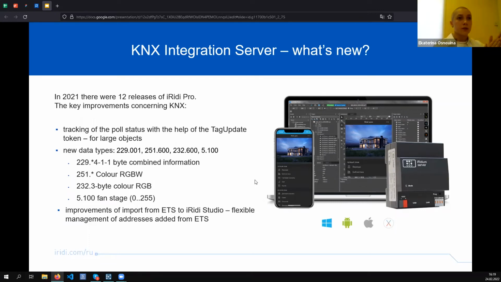New data types: 229 to display the data of sensors, 251 and 232 to work with RGB and RGBW, and subtype 5.100 to work with the fan stage with a 0 to 125 value. We also improved the ETS import panel in iRidi Studio.